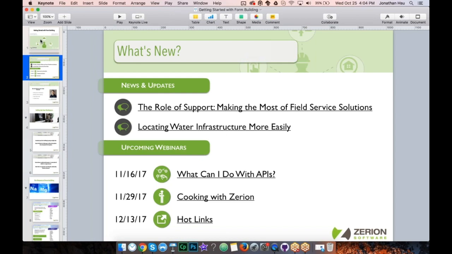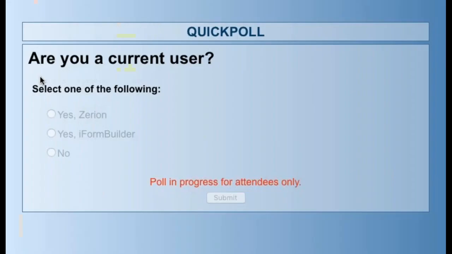Now, before I hand everything over to John, we do have some quick polls just to understand our audience a little bit better. The first one I'm going to launch now, and it's just going to ask if you are a current user. So if everyone could go ahead and fill that in, that would be great.